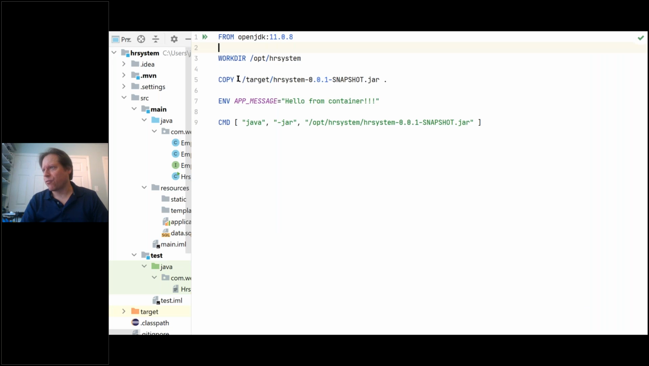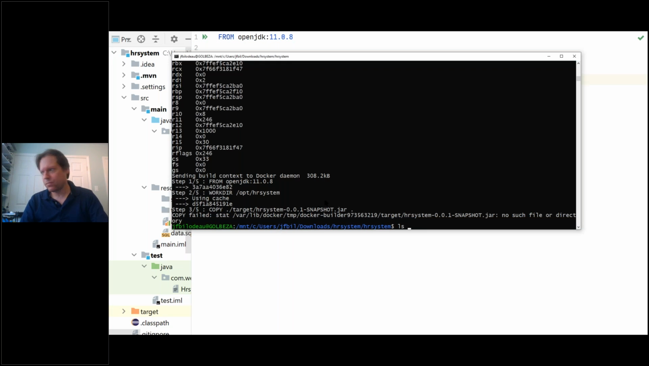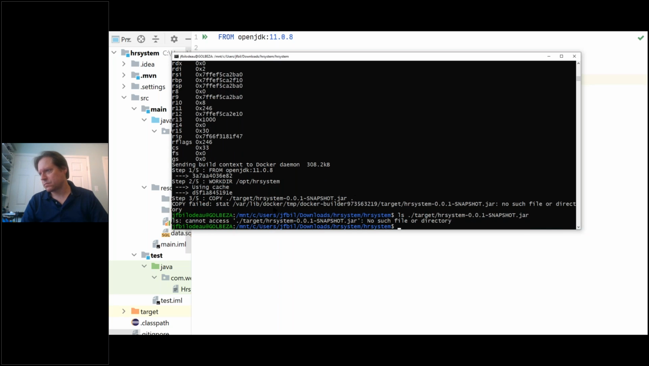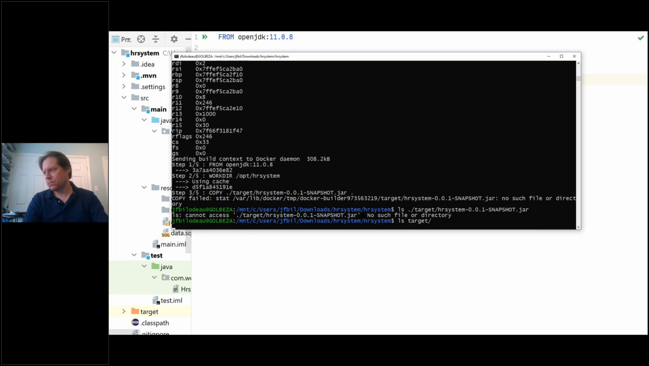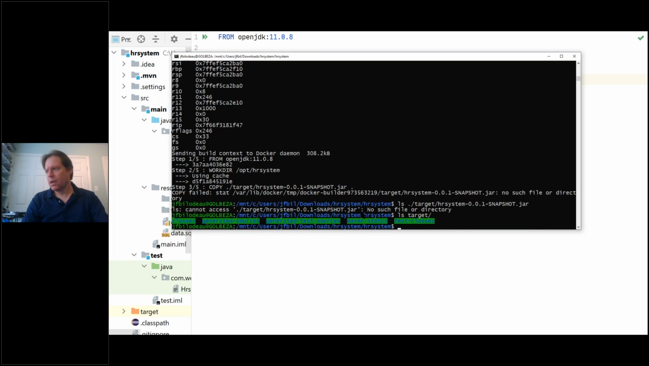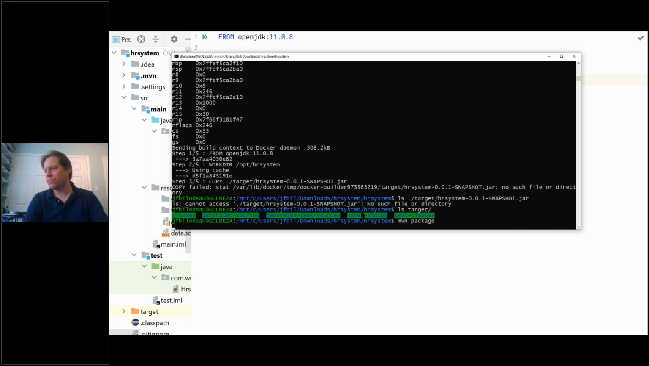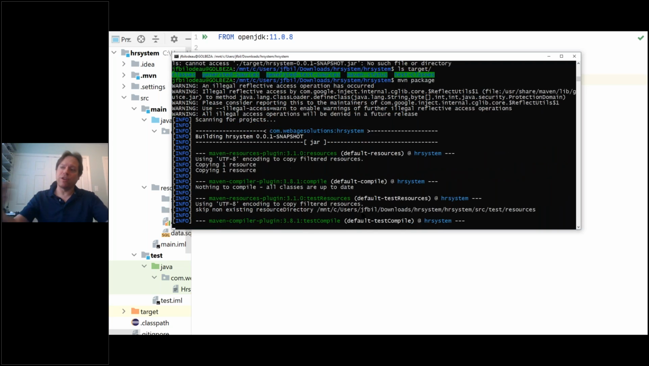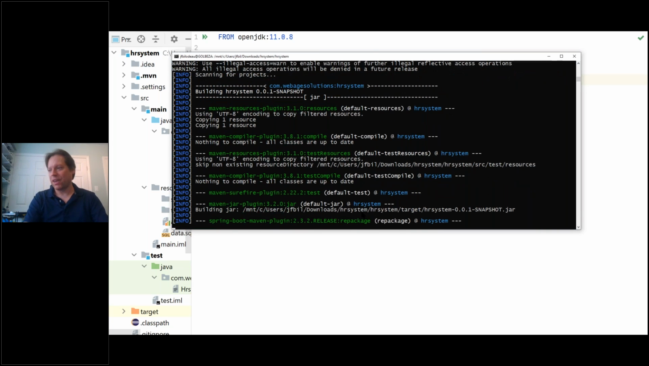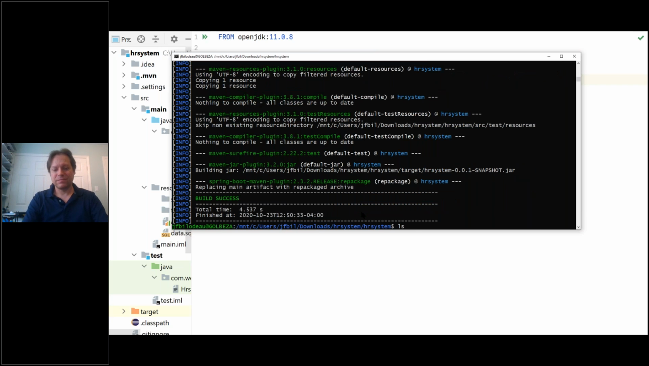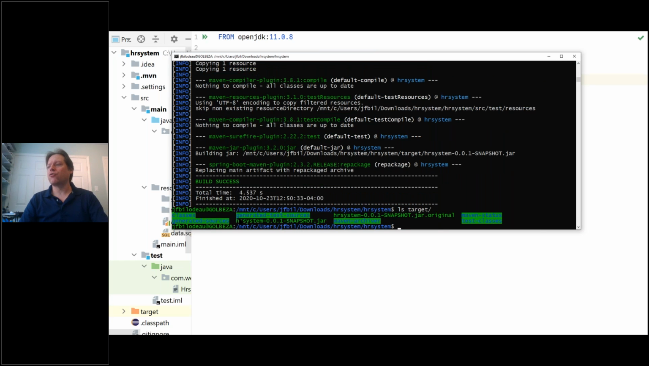Let me take a look at my Docker file. Make sure that this does exist over here. Oh no, actually, sorry. I see what I'm doing over here. I need to do Maven package. So that actually creates the jar file. That's why I can't find it. There we go. So here's the file it was looking for, the jar file. This is an executable in the Java world.